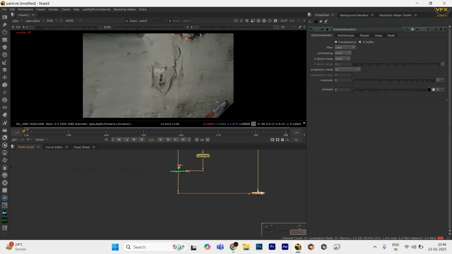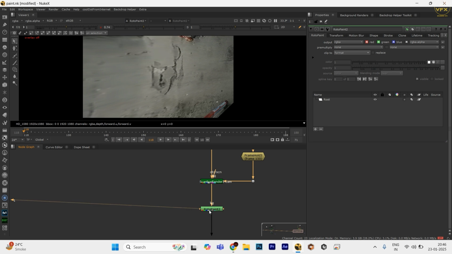Now I make a page, and my aim is to paint out this area. So I will take a paint node. I am painting roughly. You can do a proper paint. I'm just showing it for demonstration purposes. You can do a proper paint-out. I'll be doing it roughly.